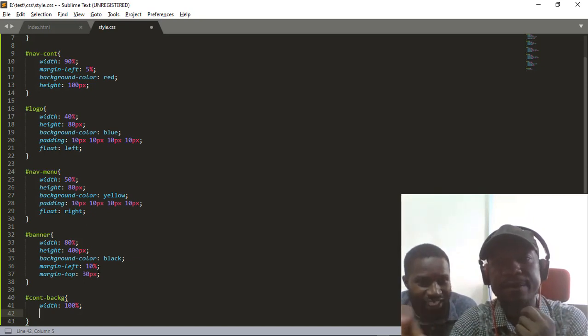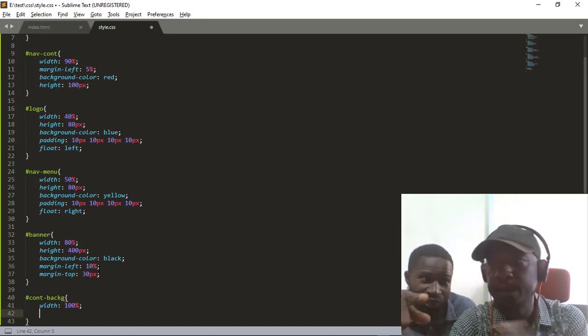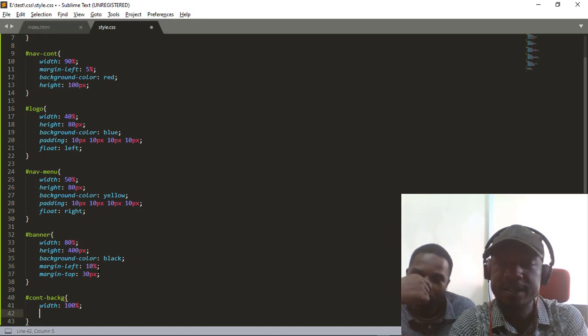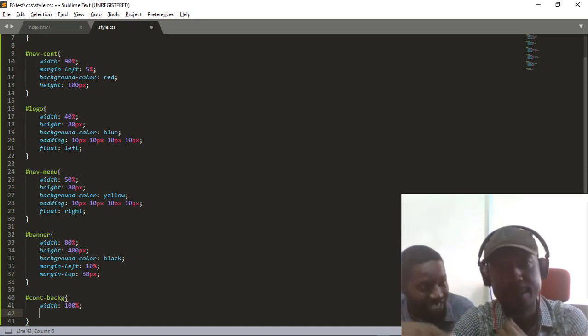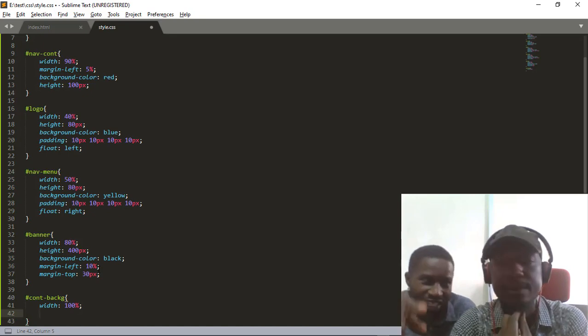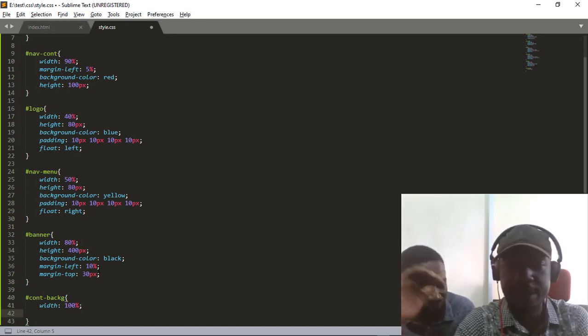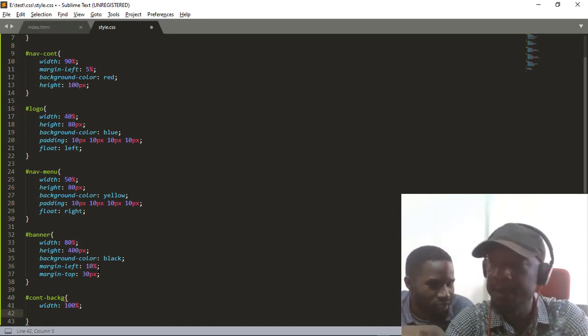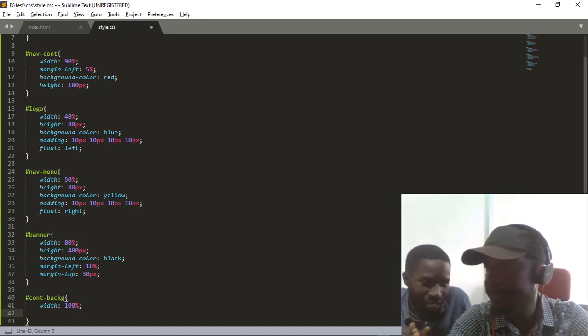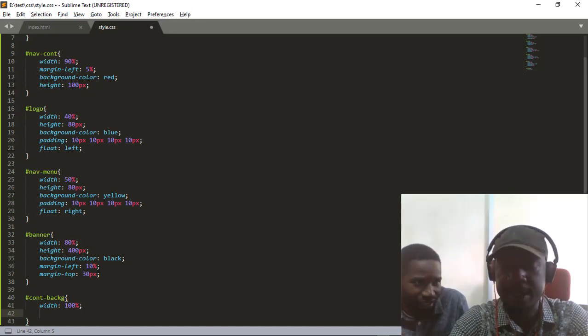pixel screen, it will go fully. If you do a 1200 screen, it will go fully. If you do 1900, it will go fully. If you do 800 pixels and you take it onto a 64-inch screen, it will only cover the 800 pixels on the one side. So it's good to use percentage in terms of width, because it will take the entire screen.